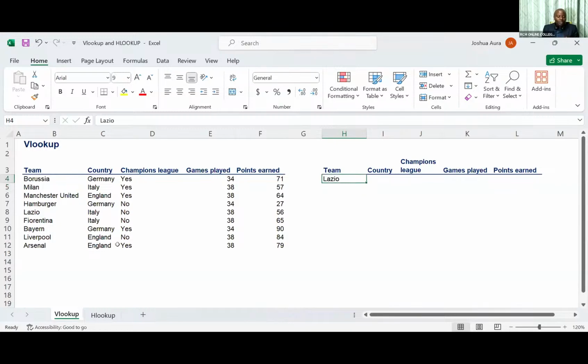Because these teams are arranged in vertical format, I'm going to use what we call VLOOKUP. So ladies and gentlemen, how do we use this VLOOKUP?